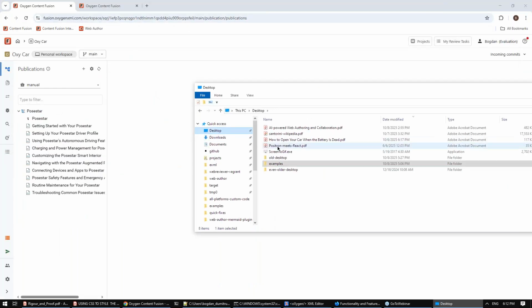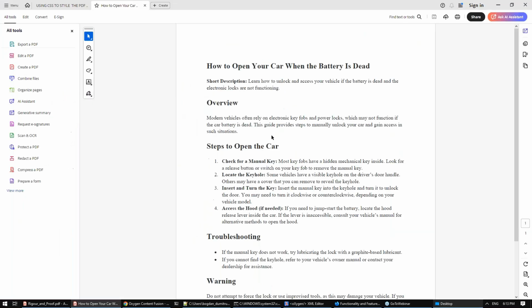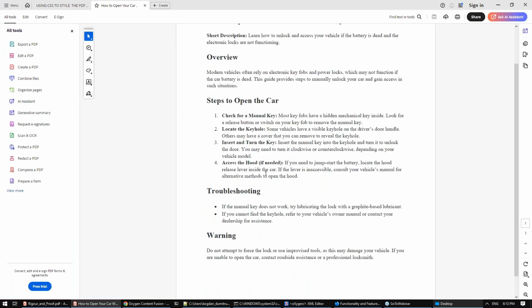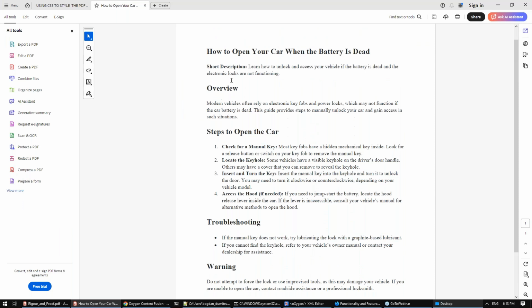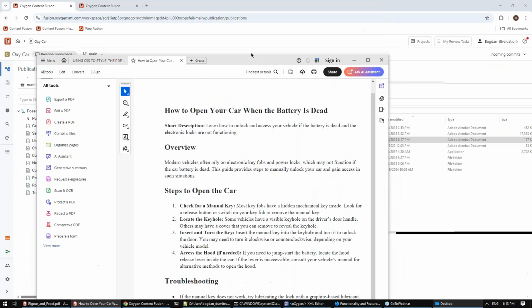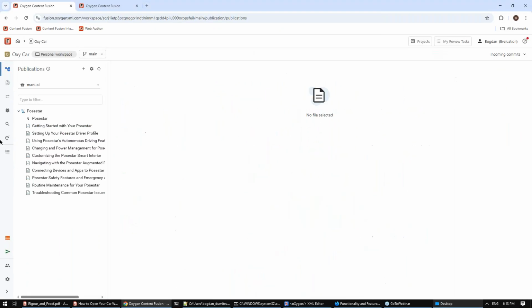And the PDF that I want to add to this project is here. Let me show you the PDF. So it has a few sections. In order to add it to the project, I will go to the AI Positron view from here.